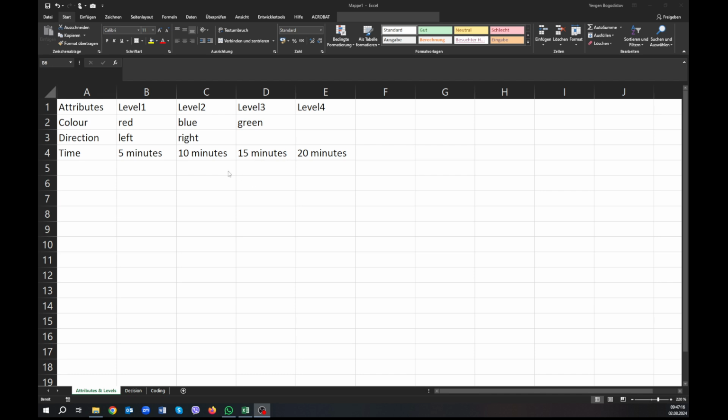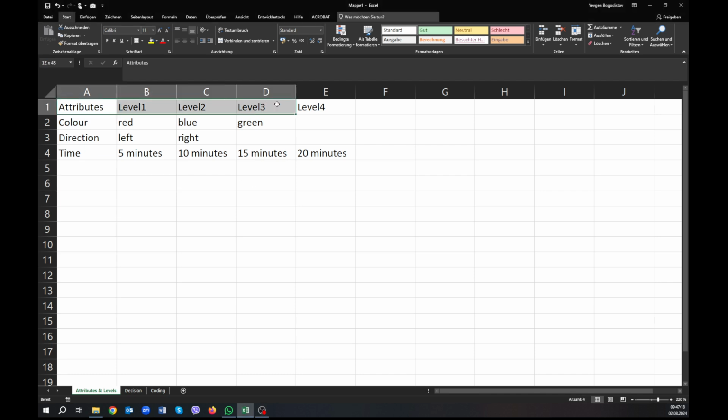So let's assume we have a very simple discrete choice experiment with the following attributes and levels. I just make them bold to see that these are the attributes and levels. I suggest we have only 3 attributes: color, direction, and time. For color, we have the levels red, blue, and green; direction, left and right; and for the time, our scalable variable, it would be 5 minutes, 10 minutes, 15 minutes, 20 minutes. We now want to create a kind of dummy discrete choice experiment and dummy coding.